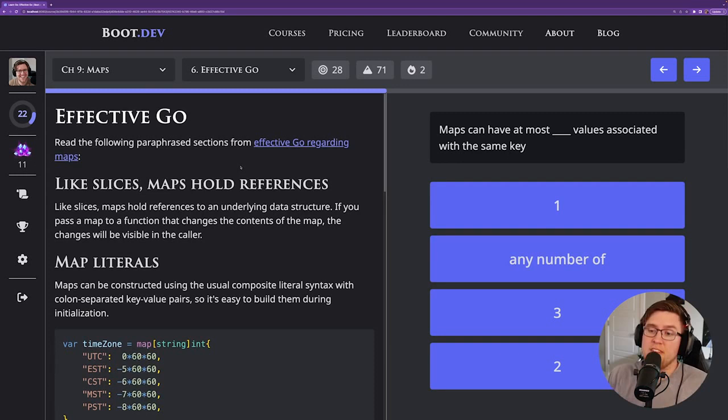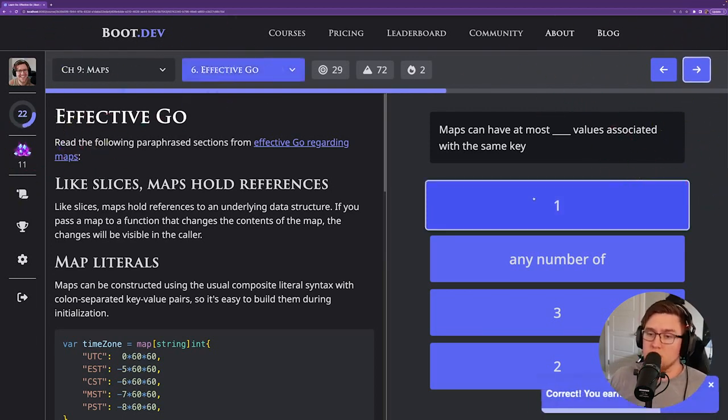So maps can have, at most, blank values associated with the same key. The answers are 1, any number of, 3, and 2. Well, maps are associative, right? They map a single key to a single value, and you can't have duplicates of the same key in a map. That wouldn't make any sense, right? Then when you put in a key, you would maybe get back a slice. Like, that doesn't quite work. So the answer is maps can have, at most, 1 value associated with the same key.